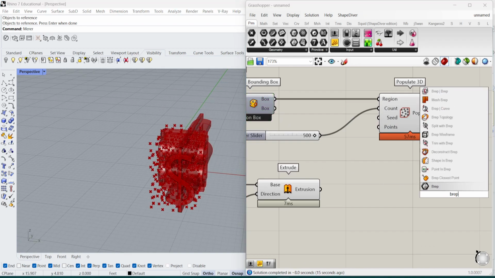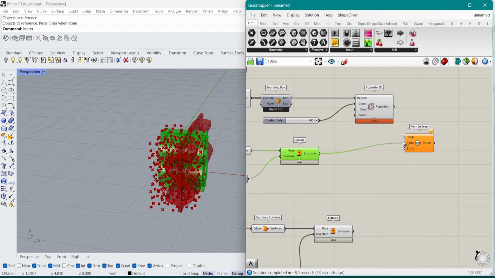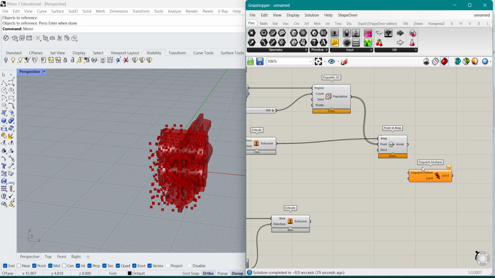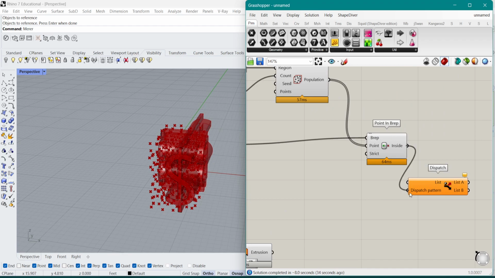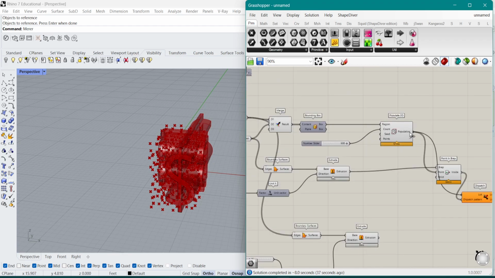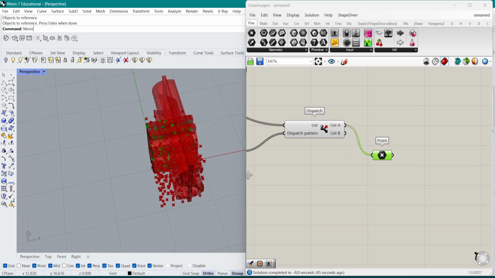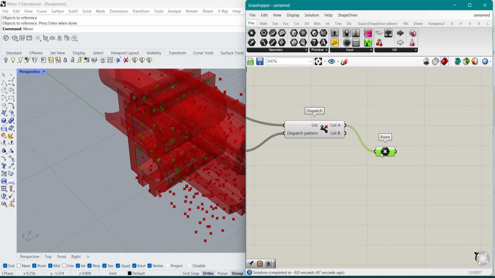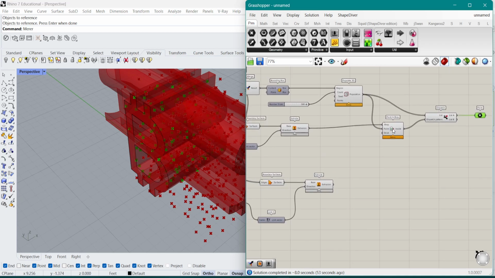So now we're going to use the point in BREP that basically looks if the point is in the BREP. So we're going to take a look at this one here. If it's in here, and look at the points. And then we can just dispatch them, whoops, with this one here, because it gives us a true and false thing. And we're going to use the population of the points here. And then if we take a look at the final points, we have our points that are only in this part. Well, we're not only going to do this here, but we also have to do this for the other side as well, obviously.